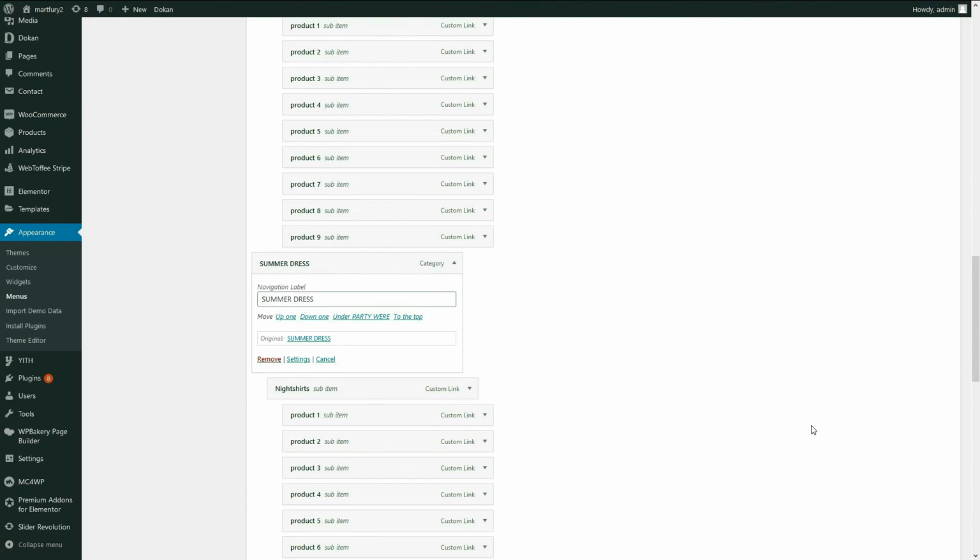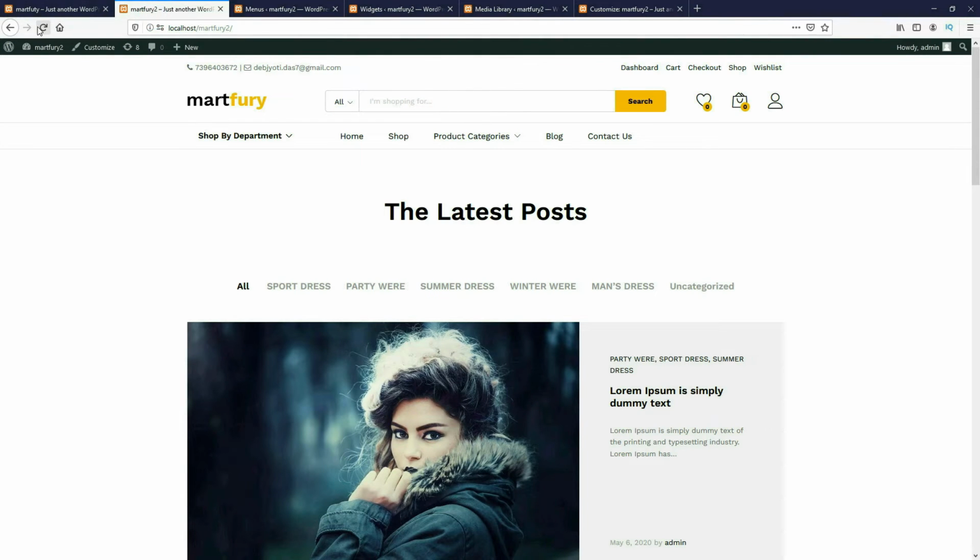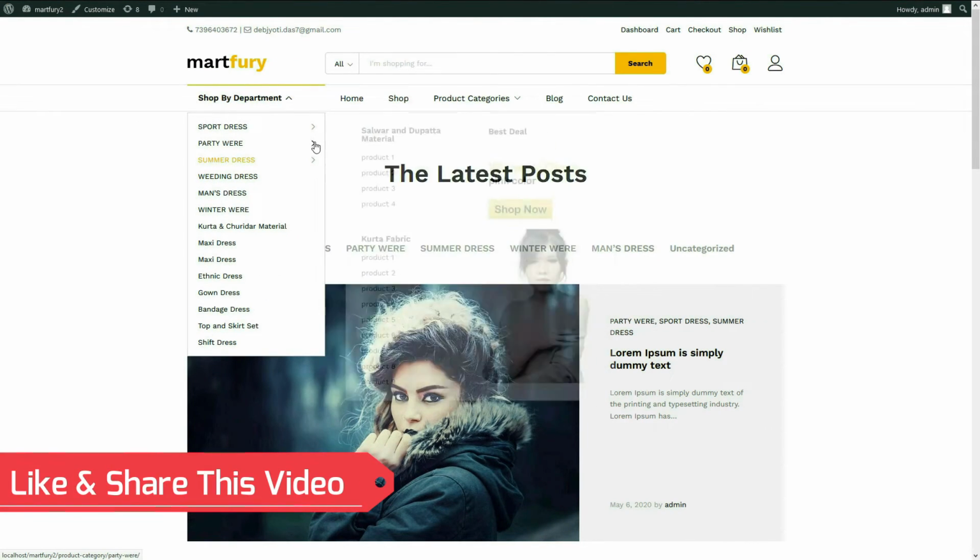Now come back here and click in the save menu option. Let me come back here and refresh the page. Okay, everything is coming perfectly.